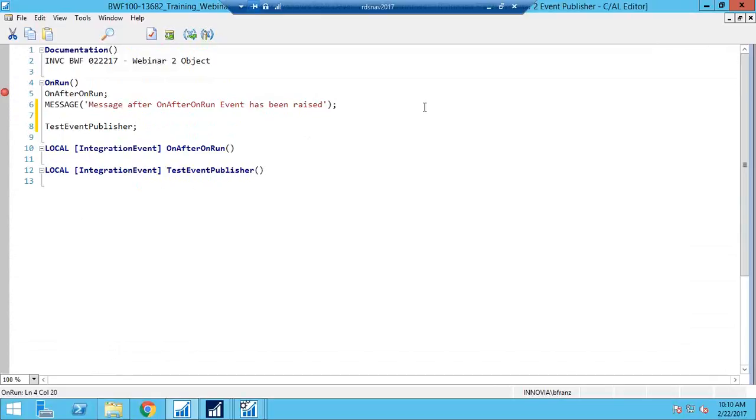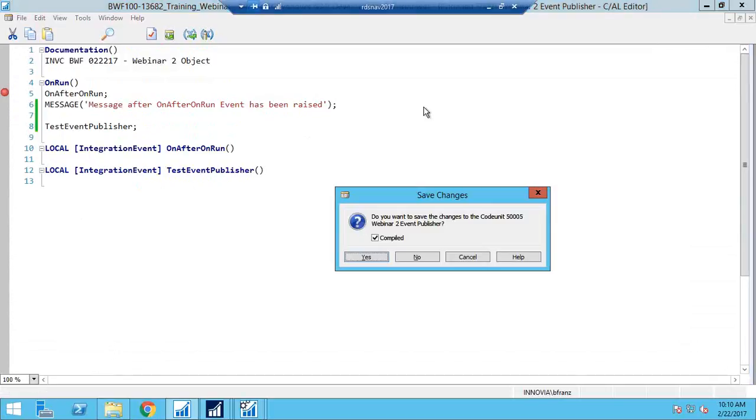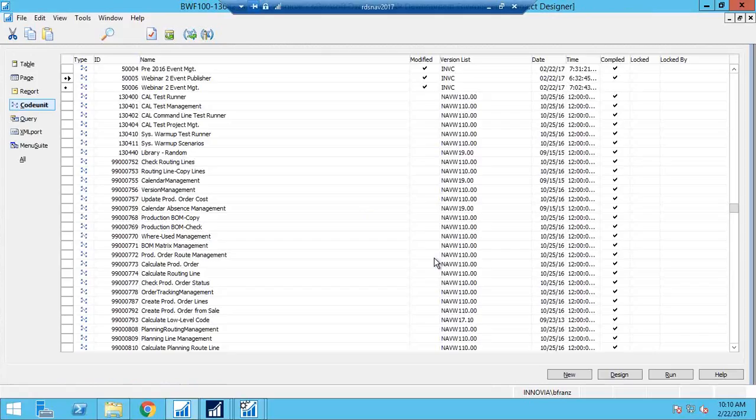Just a comment here, it's perfectly reasonable to define an event publisher and call it in code and have nothing happen when it's called. And in fact, in NAV 2016 and 2017, there are a couple of object types that define built-in triggers, specifically tables and pages, that are doing this all the time, whether we are subscribing to those events or not. I'm going to escape out of here and not save that.